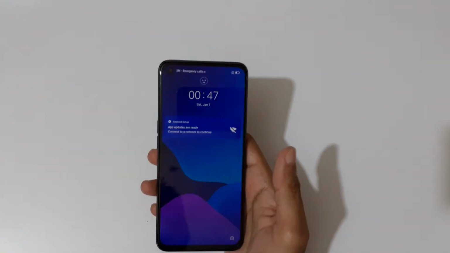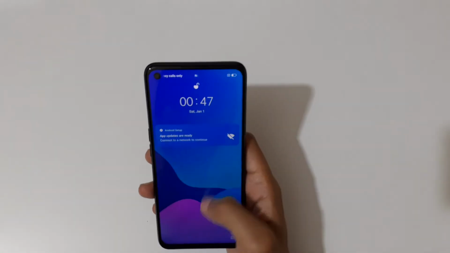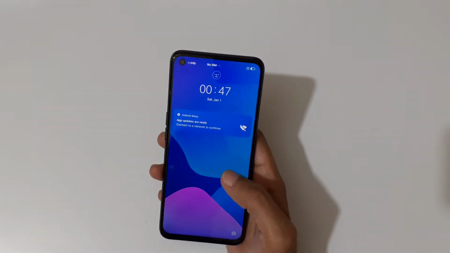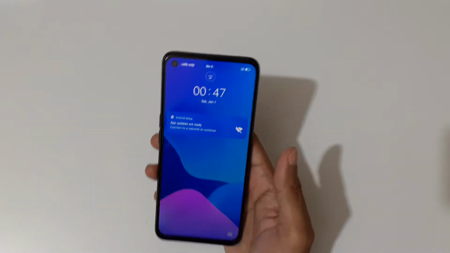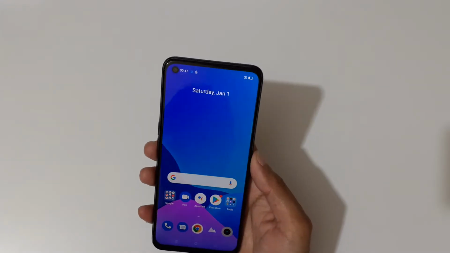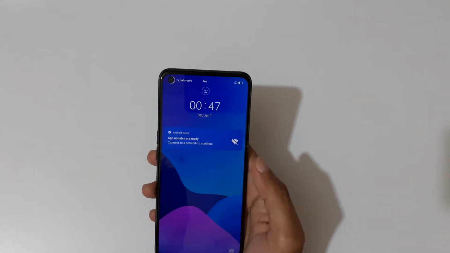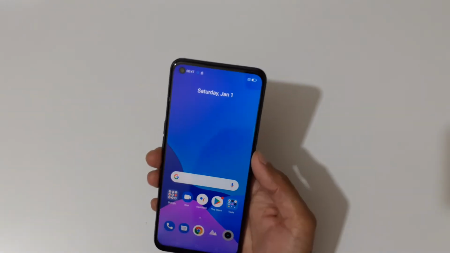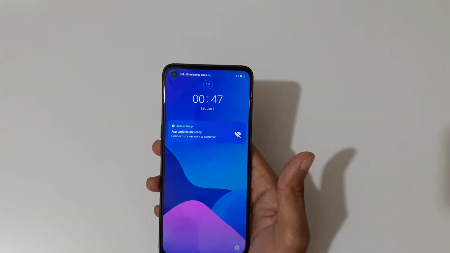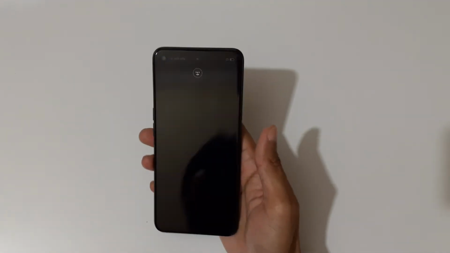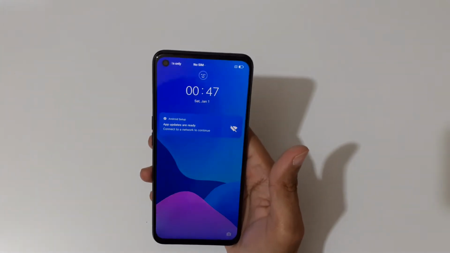If we double tap, you can see, okay guys, double tap like this to turn on the screen, which is a really good thing. You can see it turns on the screen really quickly. Just double tap like this to turn on the screen. Yeah, it is really fast.